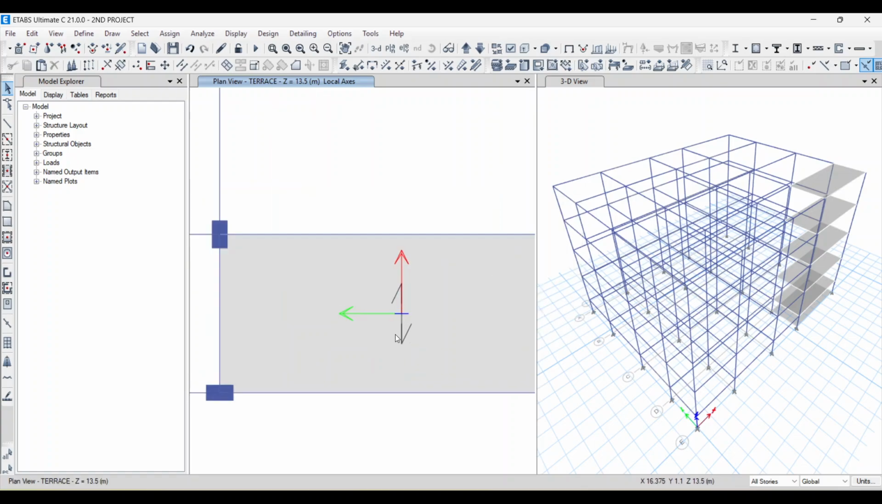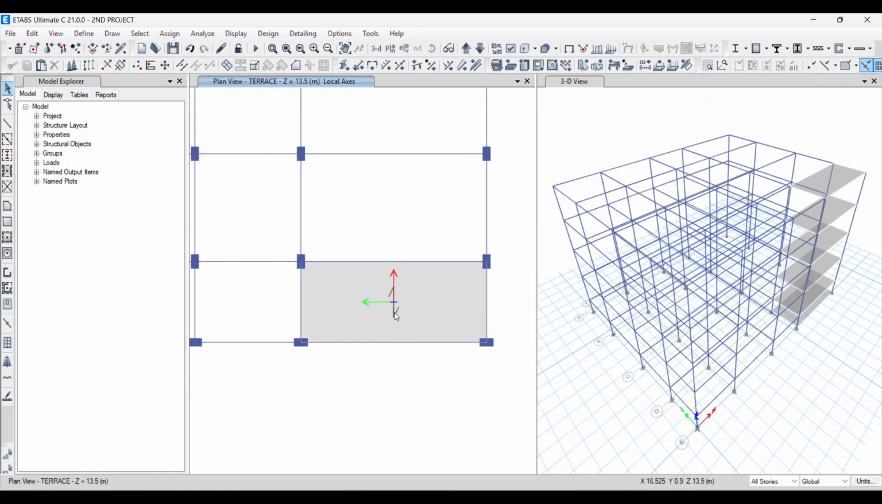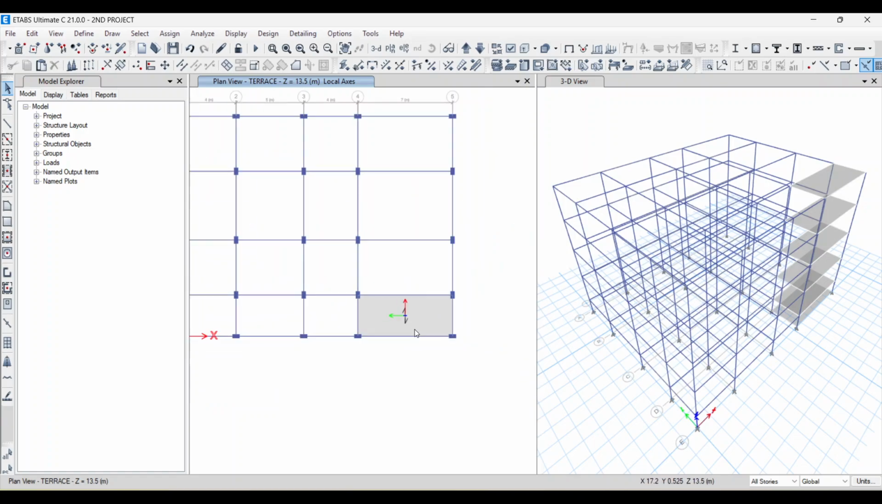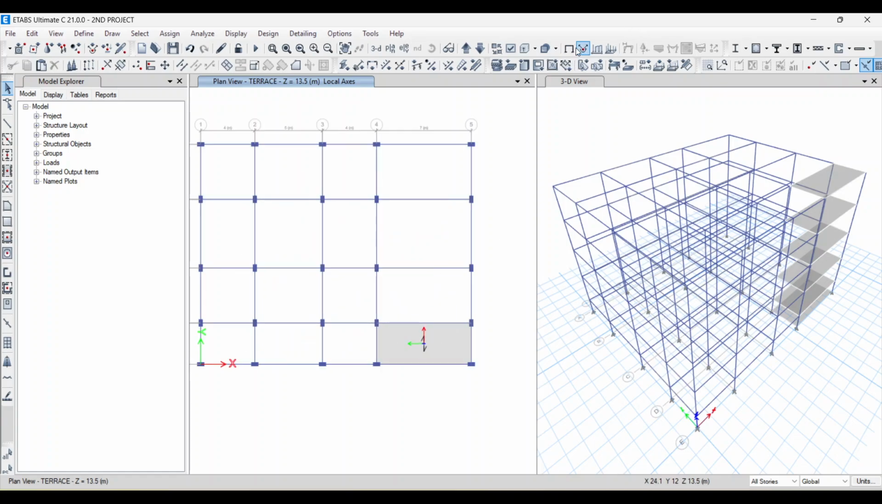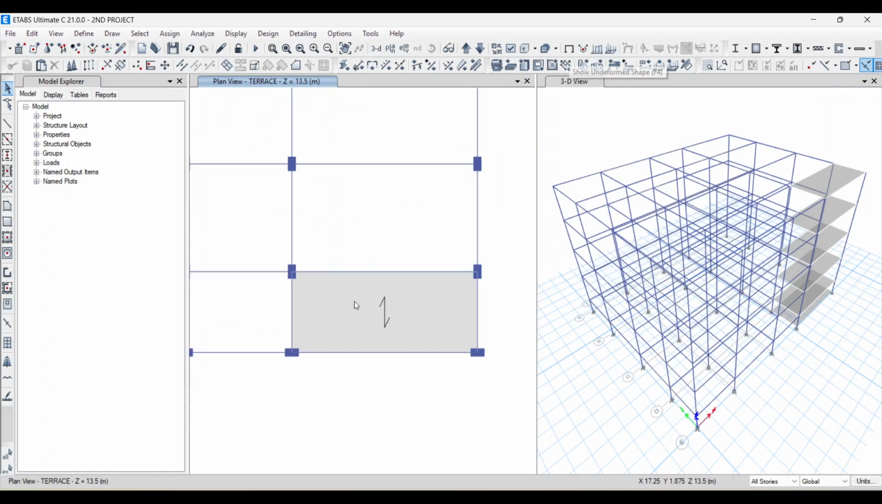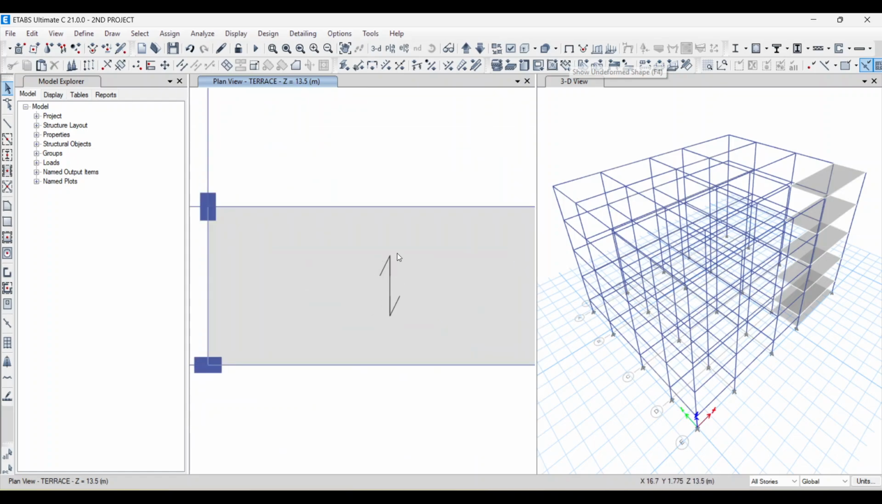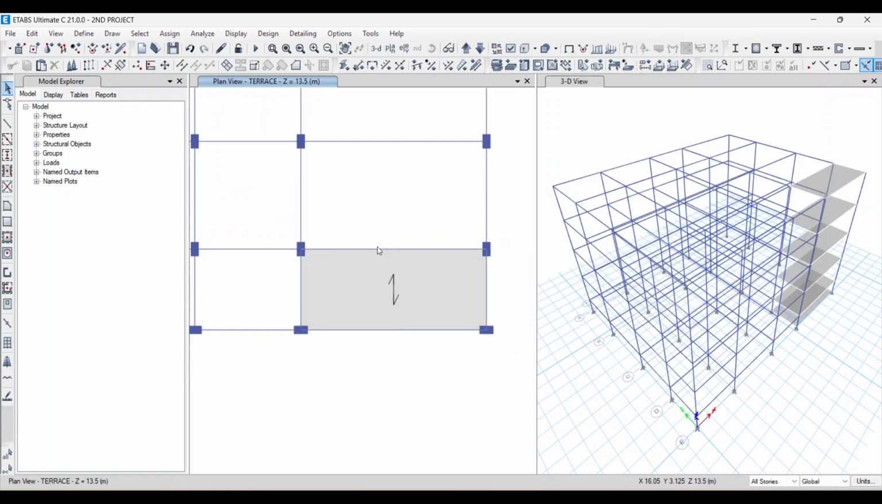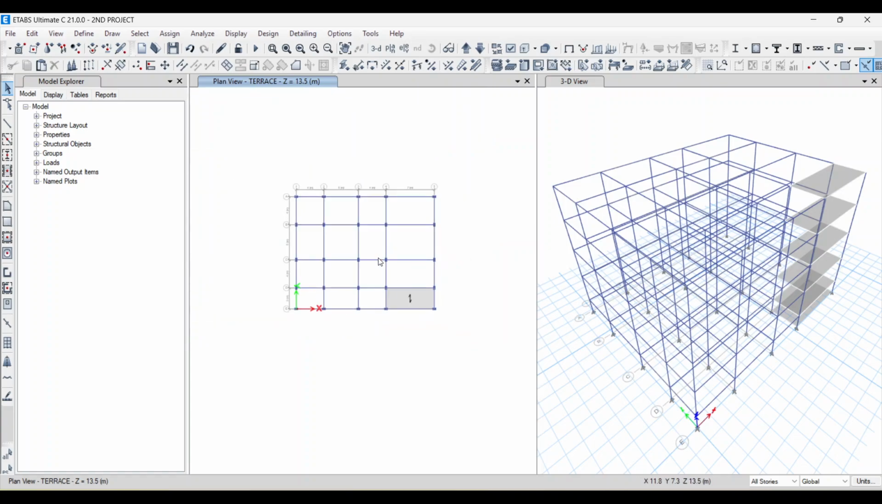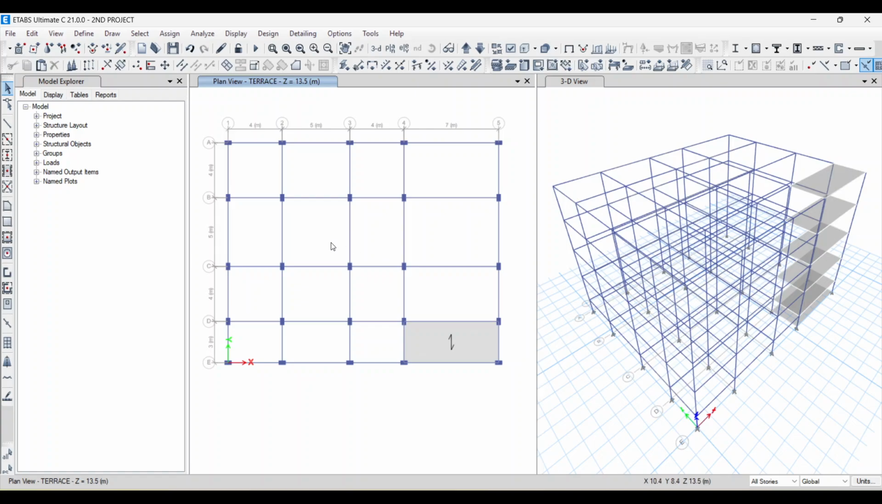And you will see the orientation is changed now towards the shorter span. I will just click here so that things are gone. And here you see the orientation of the slab is in the shorter span now. So this is the way to create a one-way slab properly.